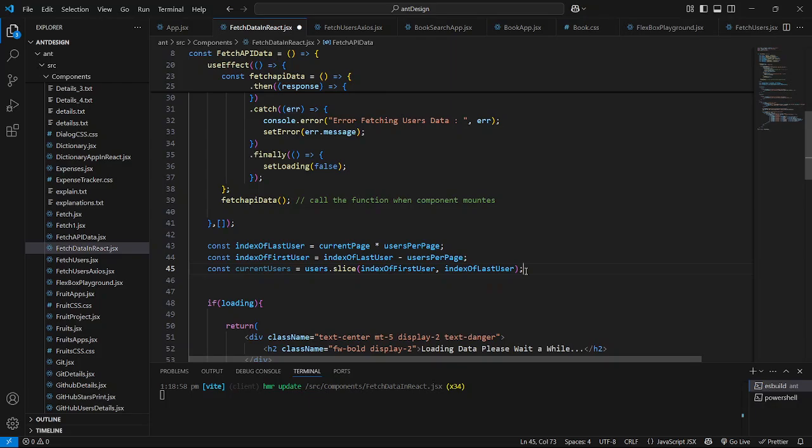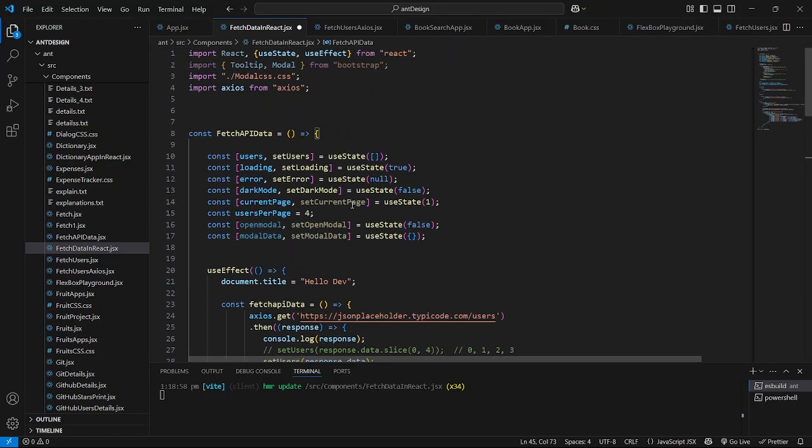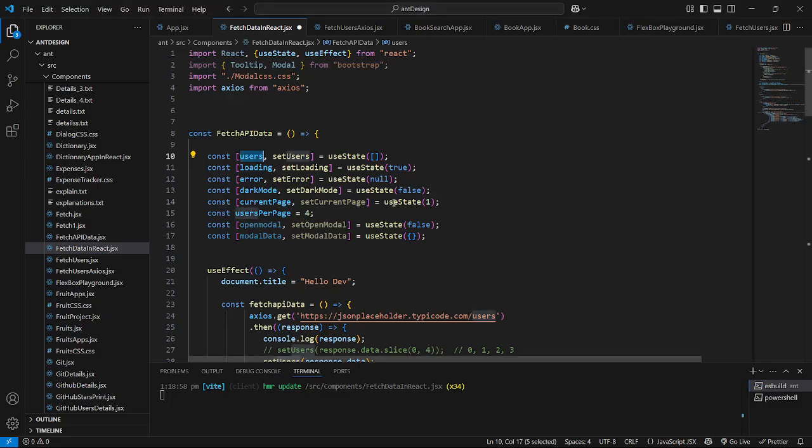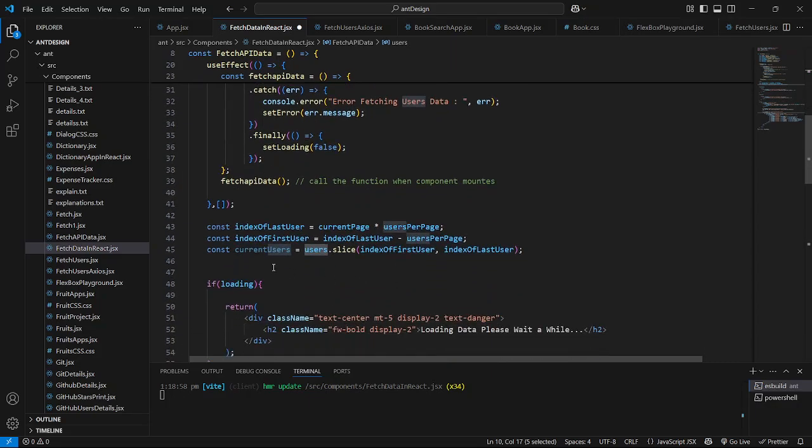Now we are going to calculate the number of pages as well. How many pages will there be out of this users state variable? As of now this is the full users, and it contains 10 users data. So we are going to calculate the number of pages as well.